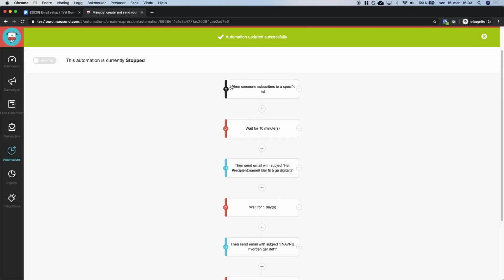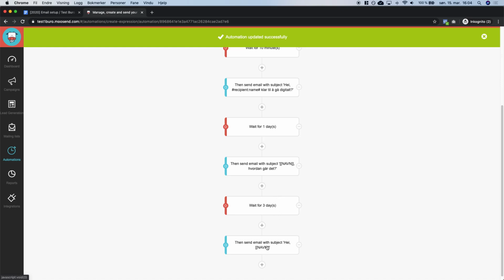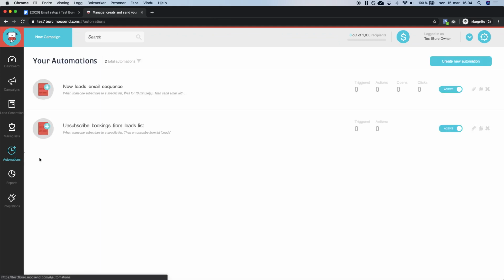And now we can see that it has a trigger when someone subscribes, wait 10 minutes, send the email 1. Wait 1 day, send email 2. Wait 3 days, send email 3. That's it for creating the actual email campaign. Now we want to activate this email campaign and automation by clicking activate. To make sure that everything is set up right, we click on automations. We see that both sequence automations are created. It has the changed name, and also both of them are set to active.